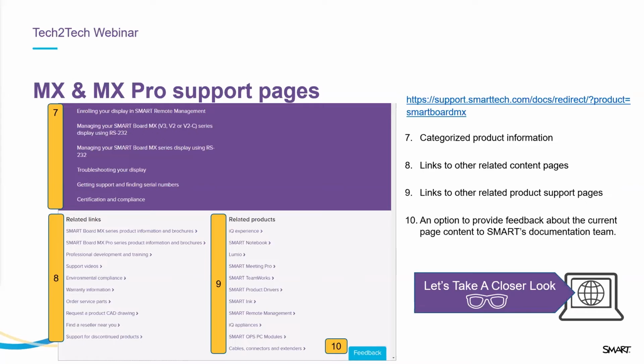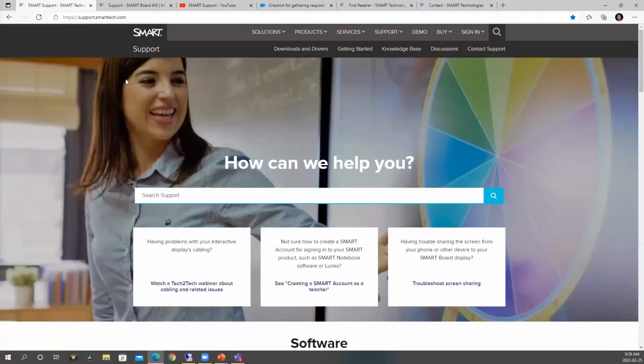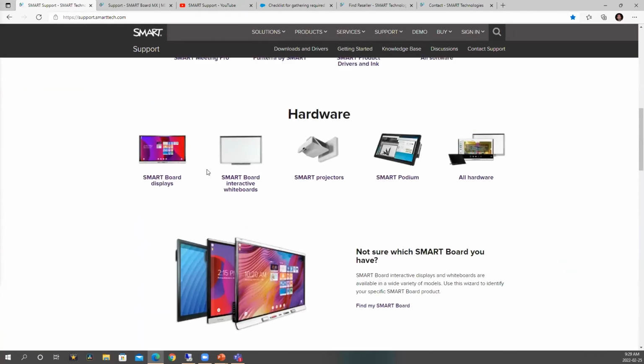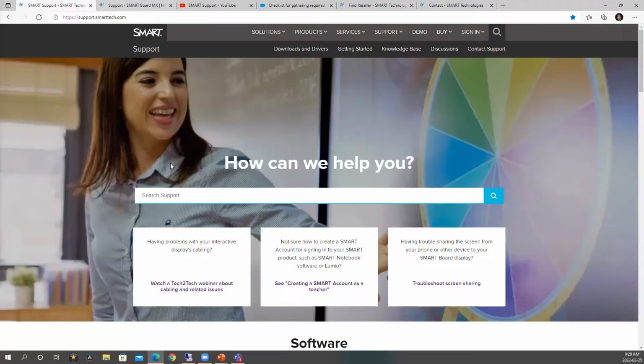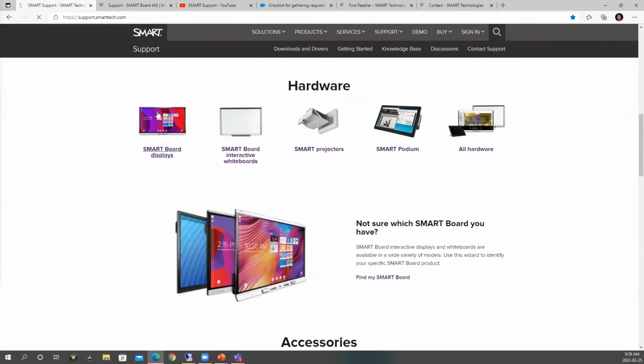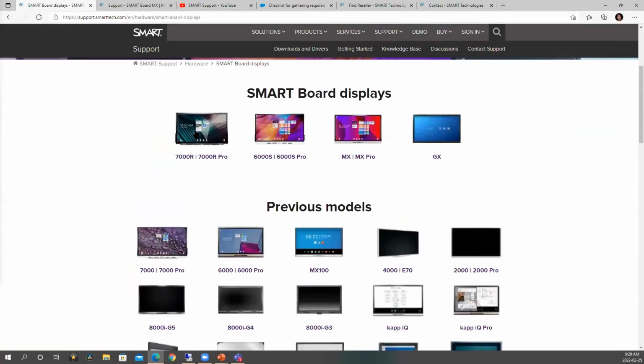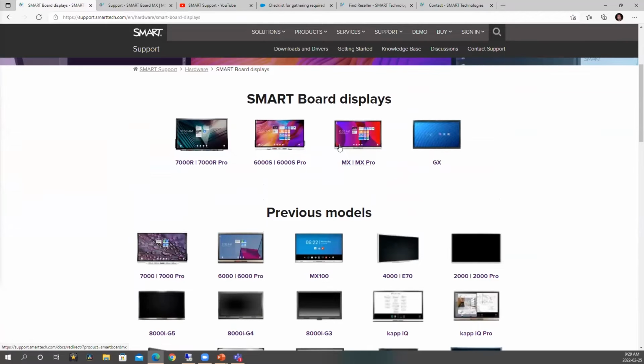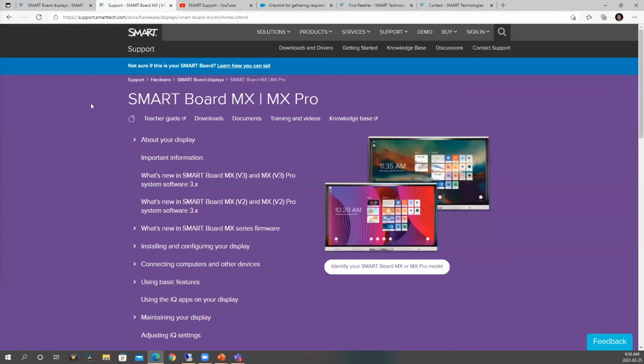So let's take a closer look at the support pages. I'll just pull that up here. So this is, as I mentioned, the main support page. We already had a close look at that. If you click on Smartboard displays, it takes you, as I showed you, to this. And if you click on the MX Pro, it's going to take you to the MX Pro page that we just had a look at.